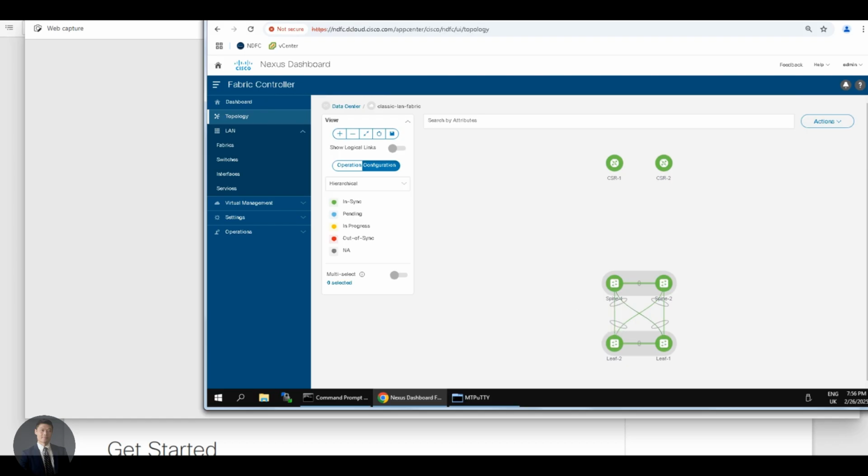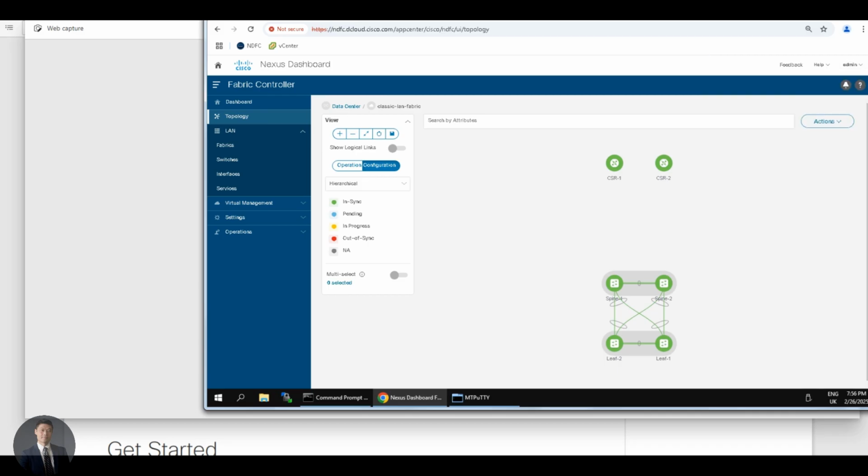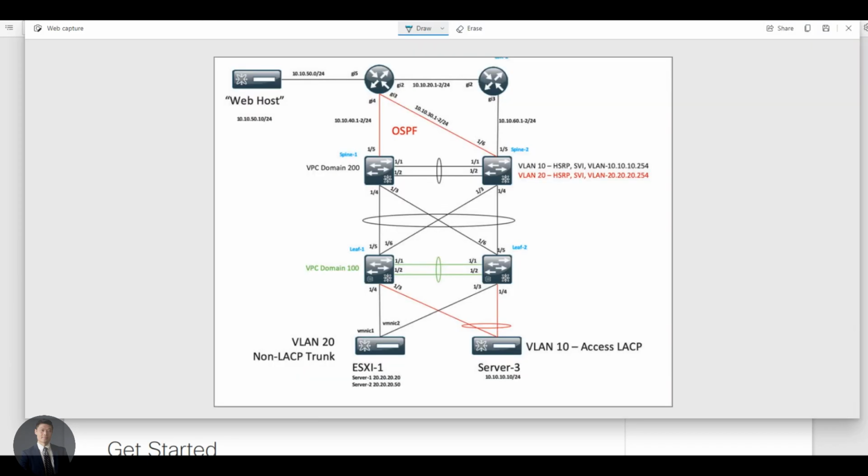For the next part, we're going to configure the OSPF between the CSRs and the spines. But let's take a look at the diagram here. OSPF connections between CSR and the spines. I will need information here to configure the spines: the OSPF for the interface on spine 1 and spine 2 towards the CSR. Back to my fabric.